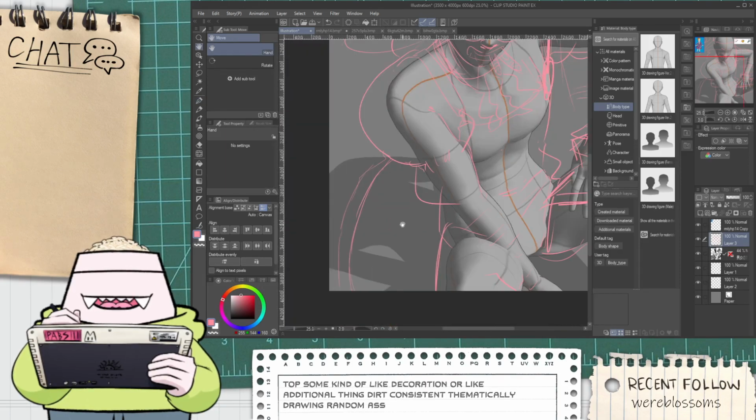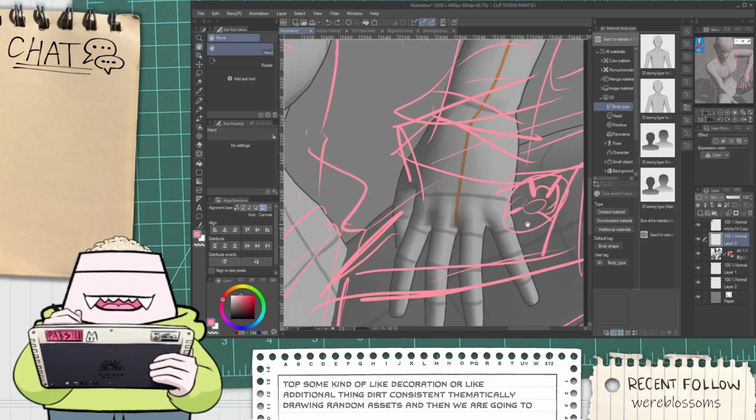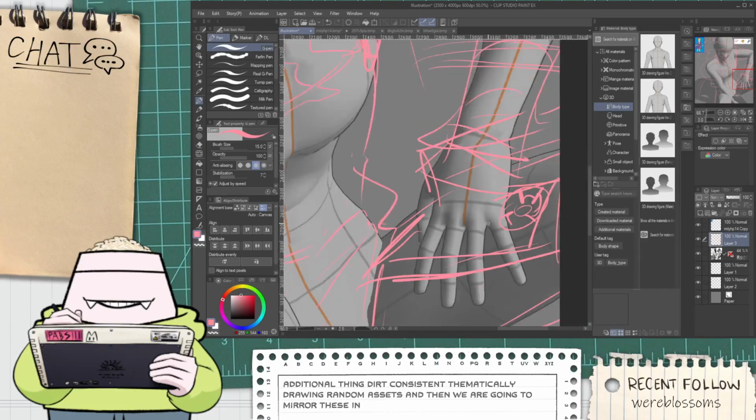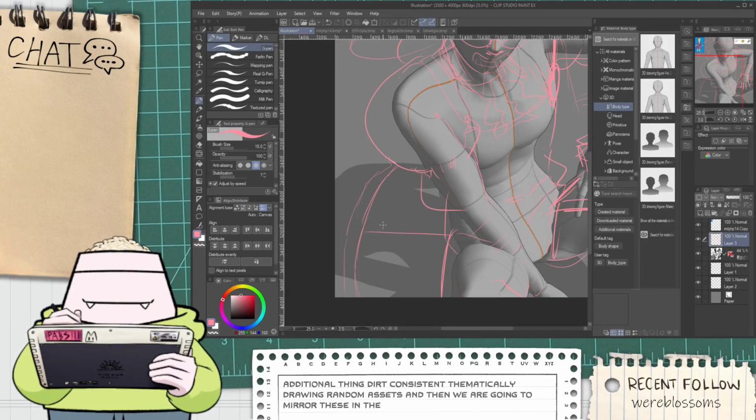Drawing random sigils, and then we are going to mirror these in the floor here.